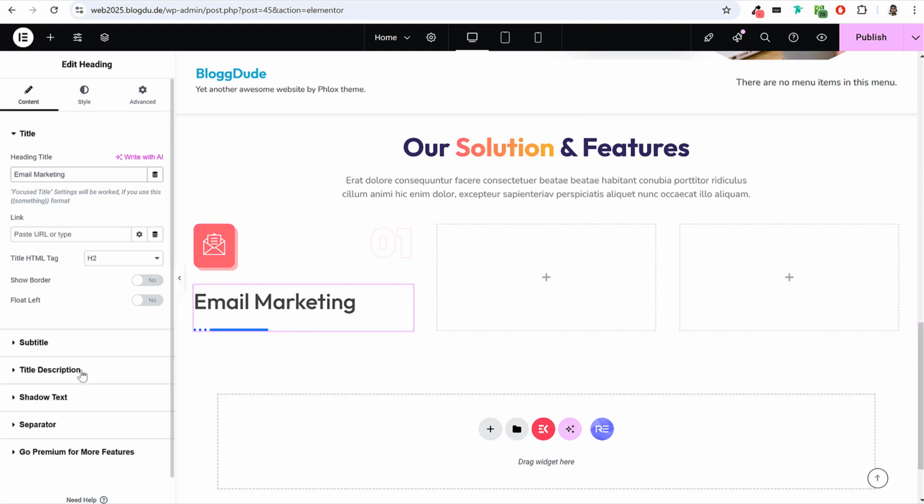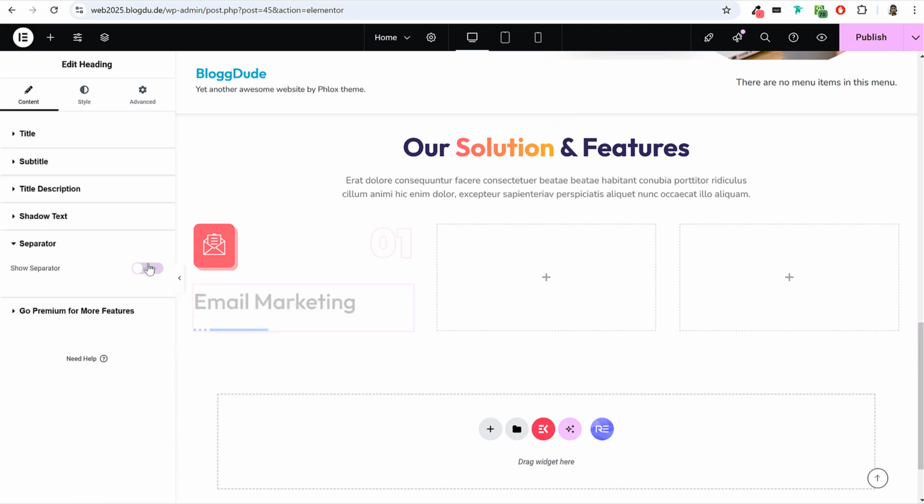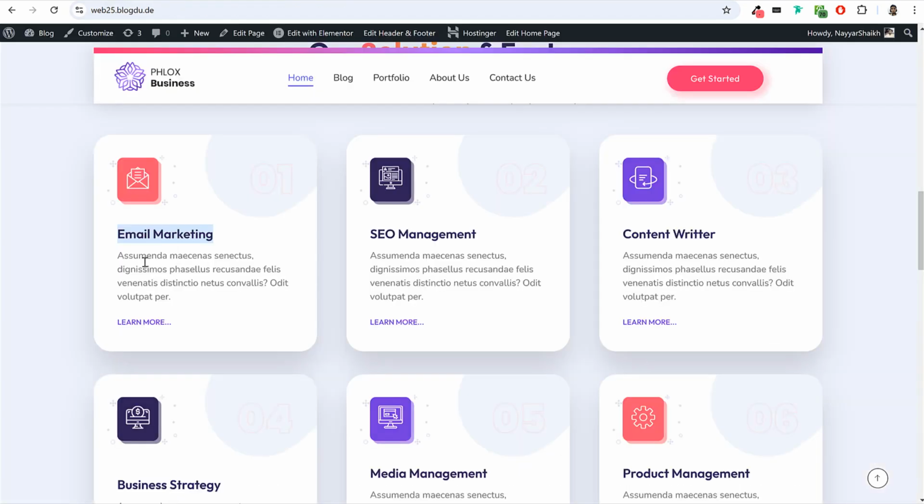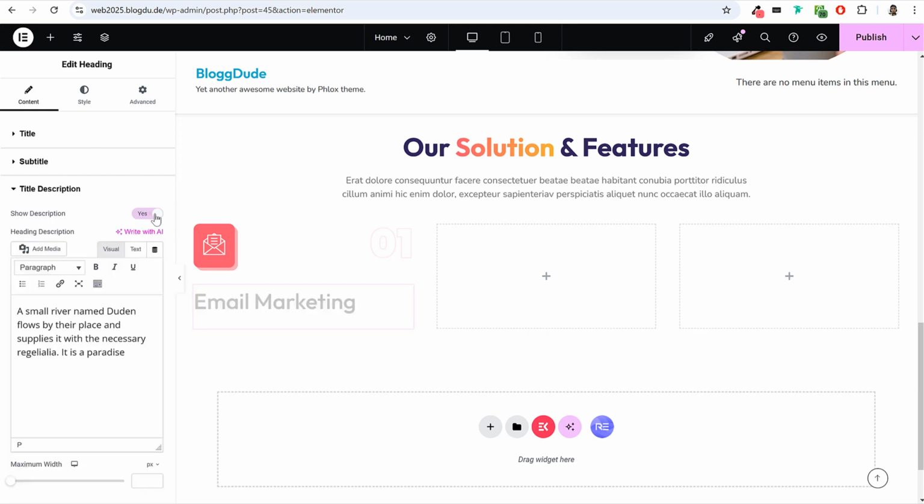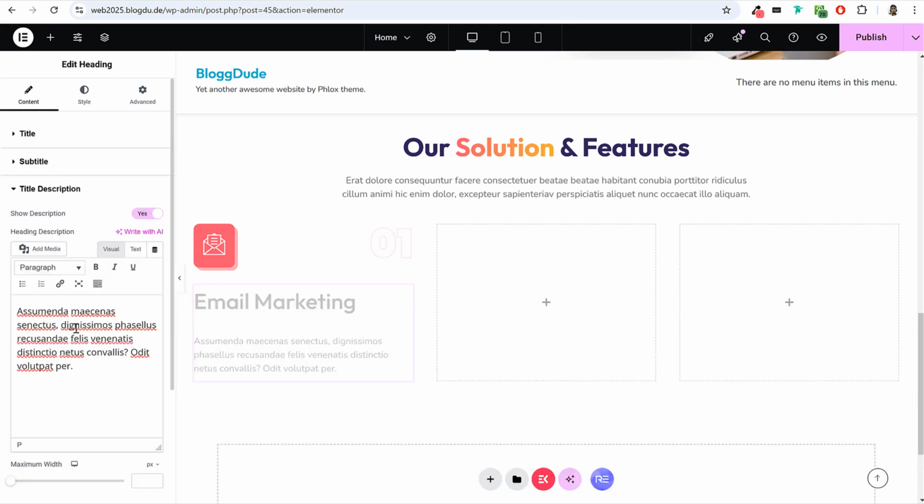I don't want this divider as well. So I'll select separator and remove this separator, right? Then after that we have description. I'll copy the description, paste it under title description. Okay, this is how it will look like.